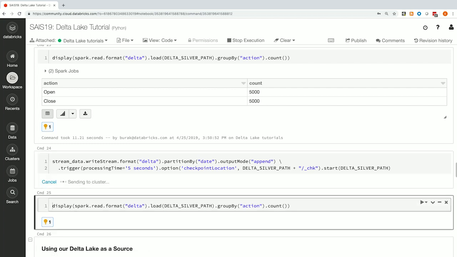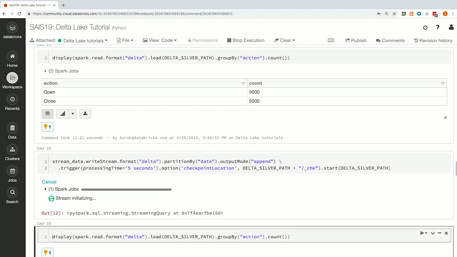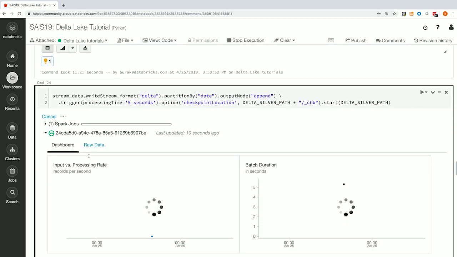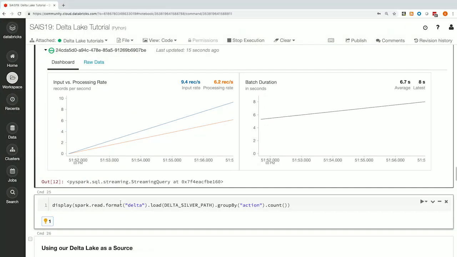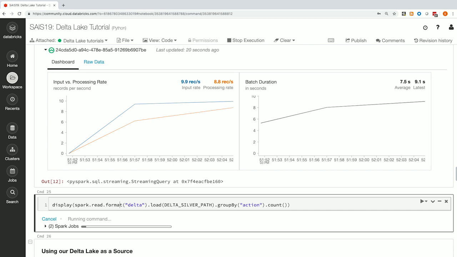So if we start writing out our stream data, now we should be able to unify both our stream and batch processing with Delta. As we get in a couple batches with some data in, we should now be able to see that we still keep the closes, and our opens are starting to increase.